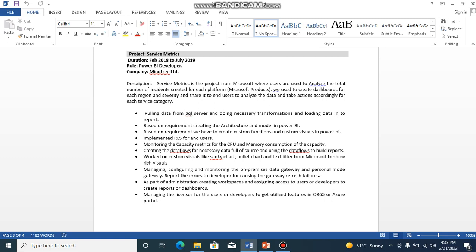So in this particular section, if you can see, just give the project name, then the duration of the project, when you are working on it, and any role for the particular project. If you want to give your company designation, that is also fine. And the company name, or instead of the company name, you can put the client name if you have one. You need to mention that here in this project. Then the description, service metrics in a sense.